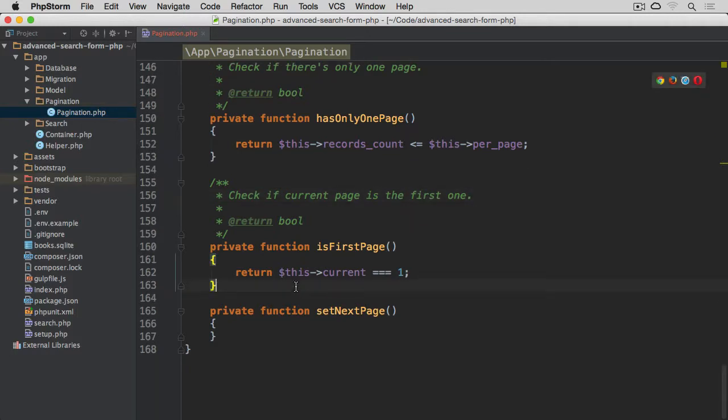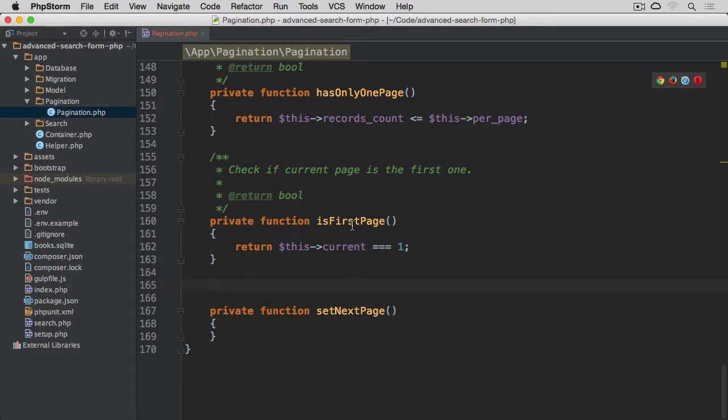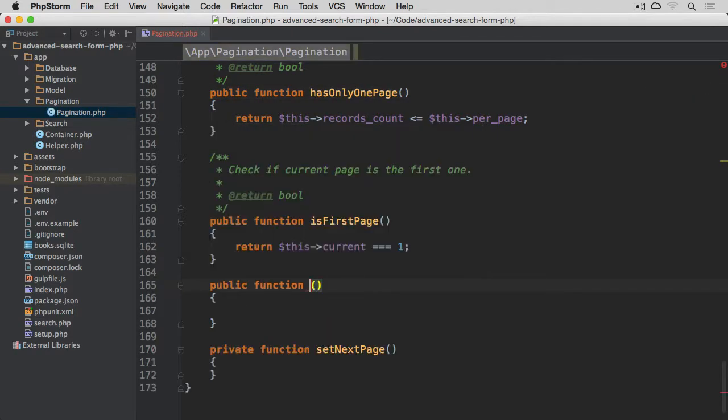And after this, actually, before we go any further, let's add some other helper methods. So we have is first, we should probably have methods for is last and is current. So let's just add this straight away. But rather than having them private, let's change it to public, so later on we can actually write some tests for it as well.